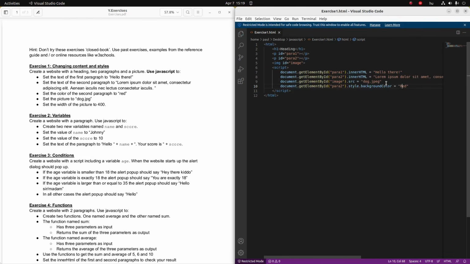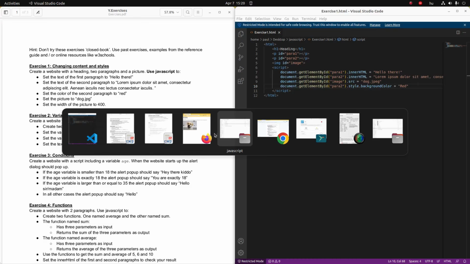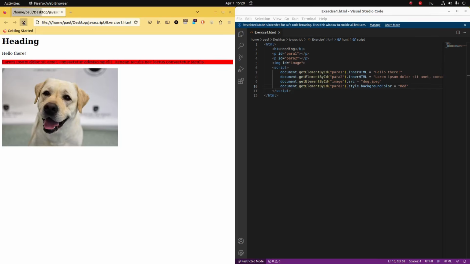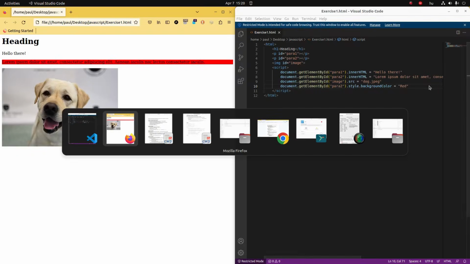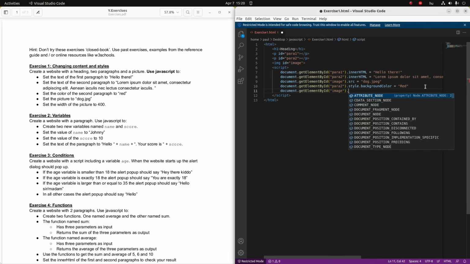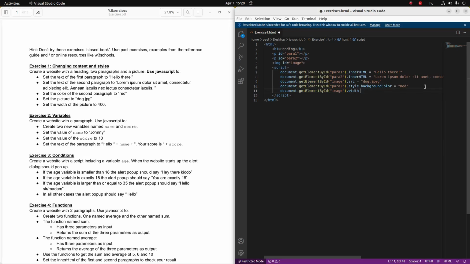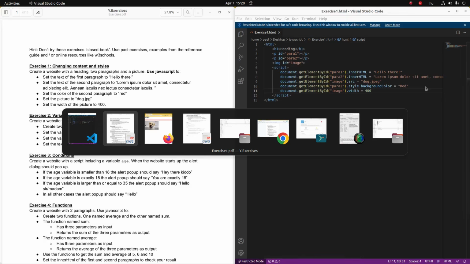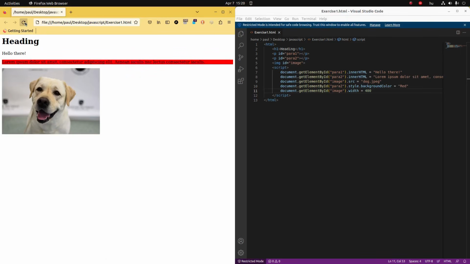Let's test it to just make sure. Yeah, it works. Great. And we want to set the width of the picture to 400. 400 pixels, I assume. Let's see. Yeah, it works. Perfect.